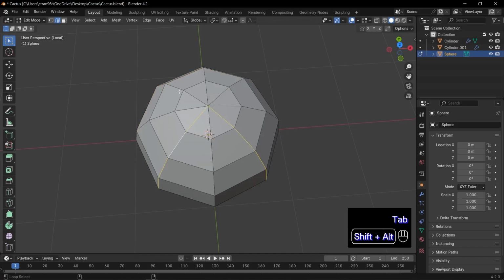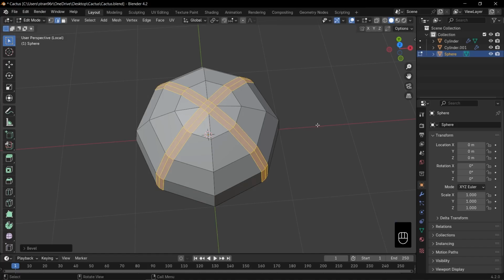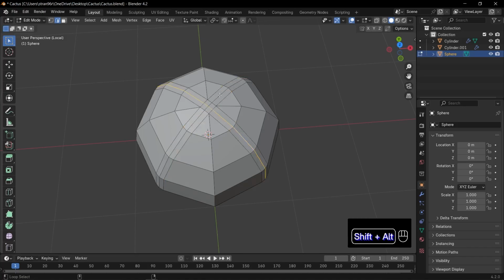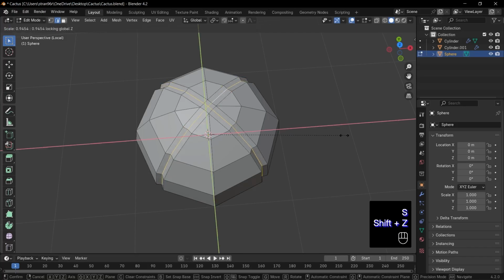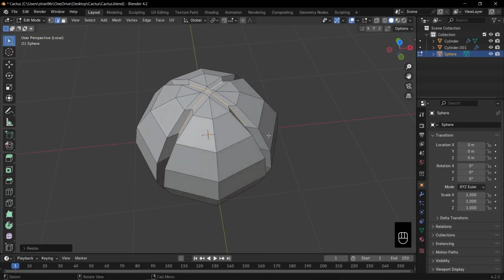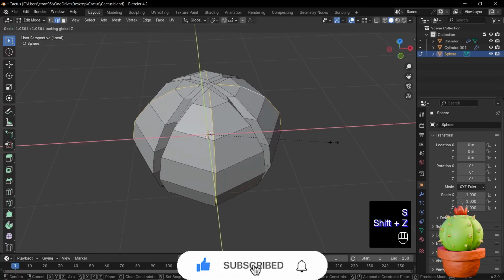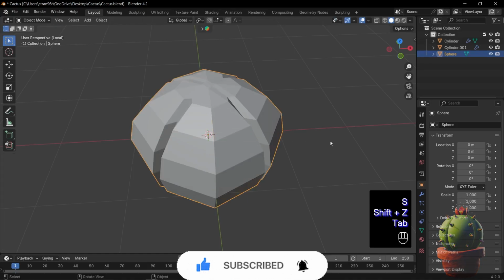And Alt-click these 4 edge loops to select them all. Press Ctrl+B to bevel. And scroll the middle mouse wheel to add 3 segments. This gives us our cactus ridges. Next, Alt-click the 2 inner edge loops. Then press S, Shift+Z to scale them in on the X and Y axis, creating that classic bulge between ridges. Now select the 4 central loops, press S, Shift+Z again to scale them out slightly for a natural, tapered look.